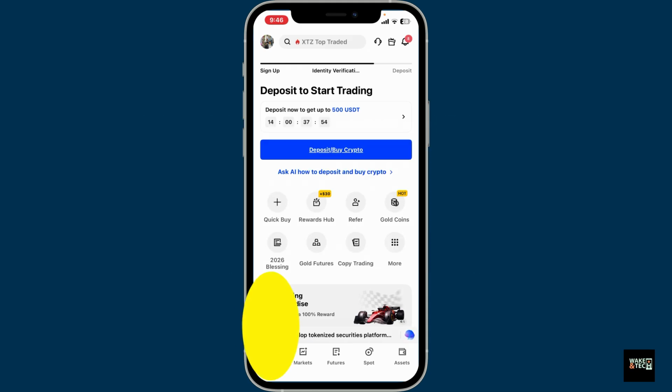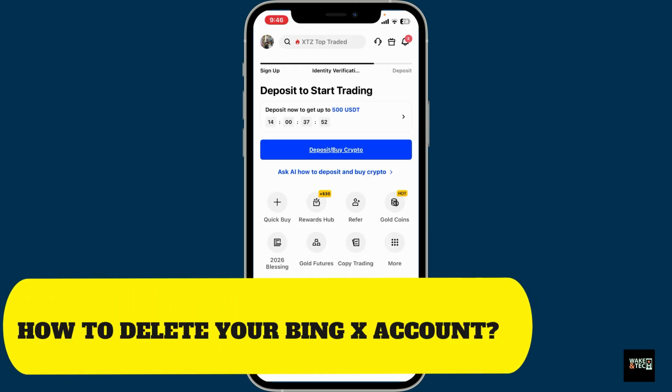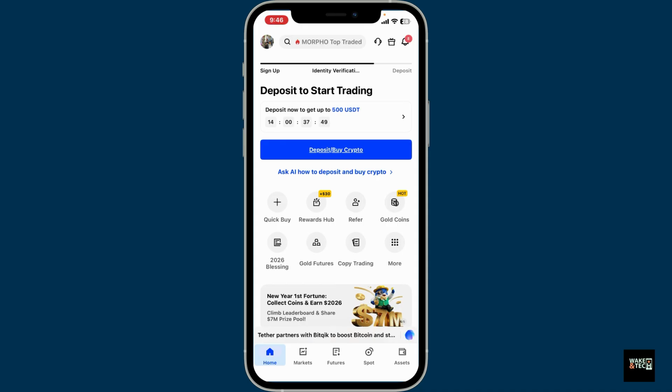Today I'm going to be guiding you through how to delete your BingX account. If you are looking to permanently delete your BingX account, then first of all, before you proceed, make sure you withdraw all of your funds and close any open orders on BingX. Once you delete your account, all the data cannot be recovered and you won't be able to use the same email or phone number again, so make sure you are sure you want to delete your account.